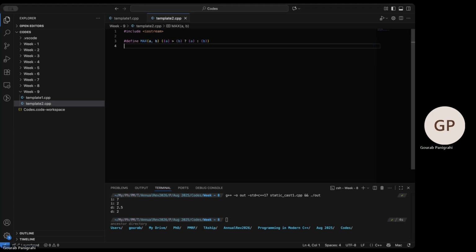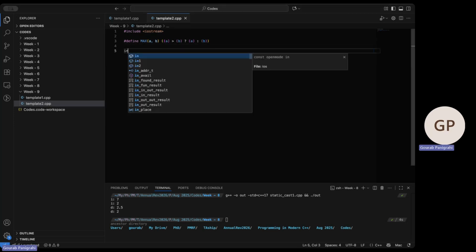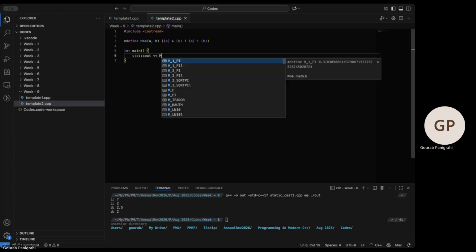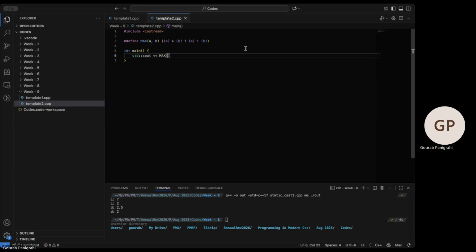So wherever this macro is called, it will just set it during compilation time. Right. So now the same thing complete, I can call the main function. And let's see, cout max 1, 2. That's it.